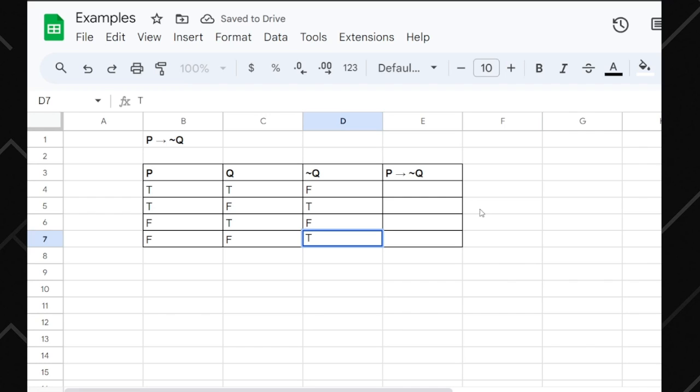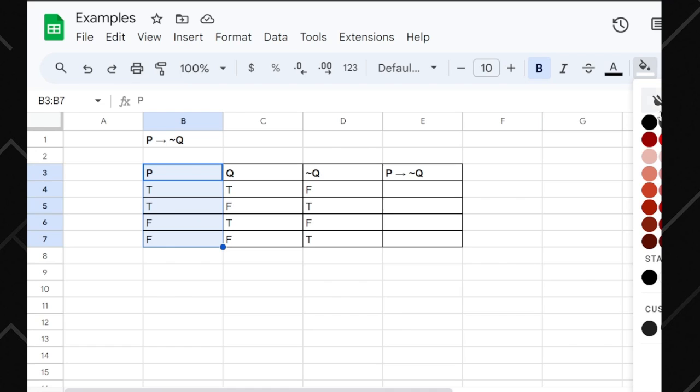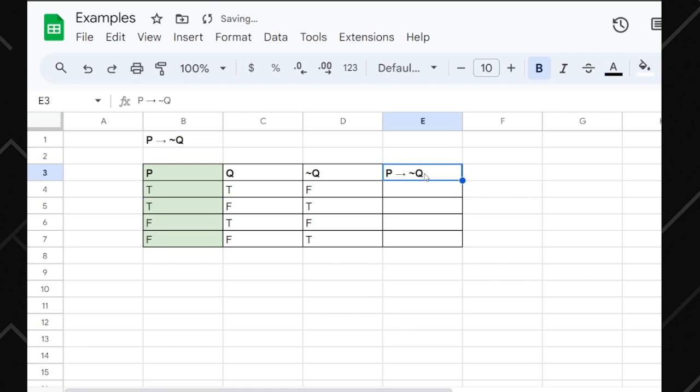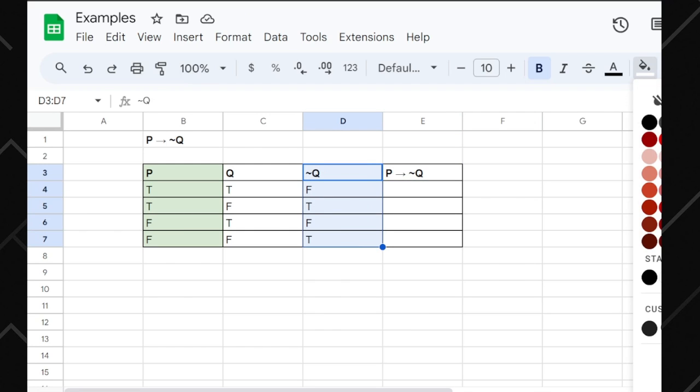Okay, now is where it gets a little tricky because we have a conditional and you have the P as the antecedent, which is the first part of the conditional. So let me highlight this in a different color. And then we have not Q as the consequent. I'll highlight this in the same color.